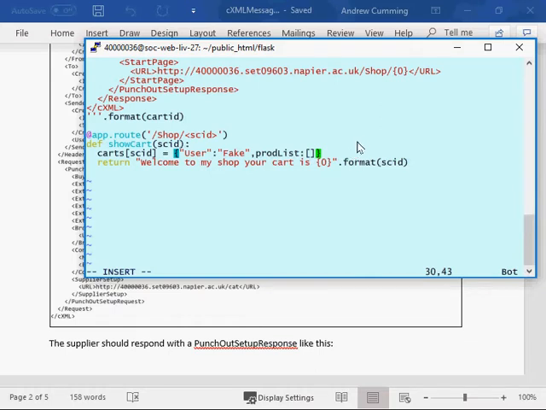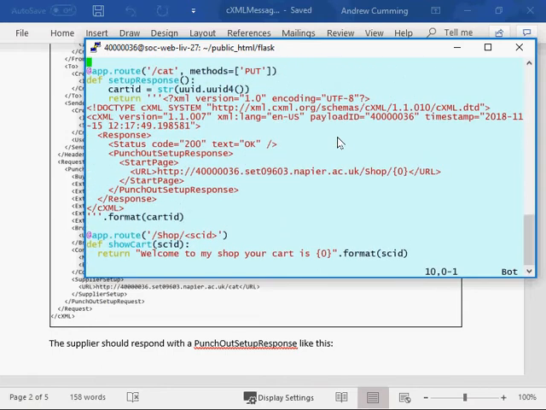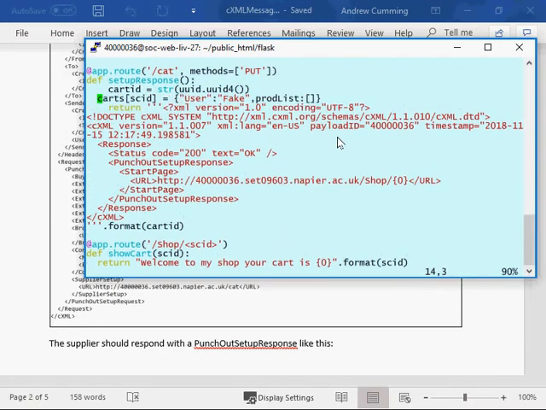So I've created a user, and that's good. Actually, no, I've done this at the wrong stage. I want that to happen not here, I want that to happen when I set it up. So this is where I create the carts. Sorry, the setup request, that's not the SCID, that's the cart ID. Okay, so I've got a cart ID. User is fake, and the product list will be empty. That's much better.